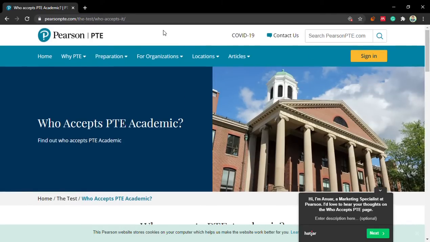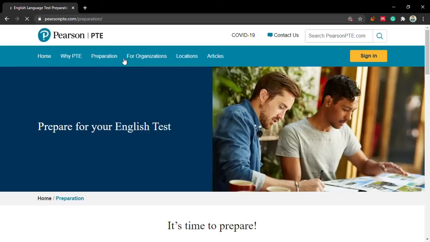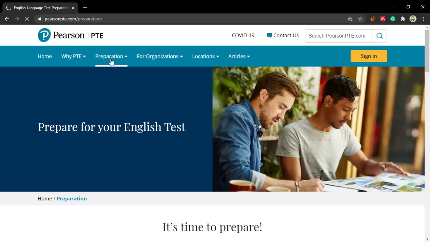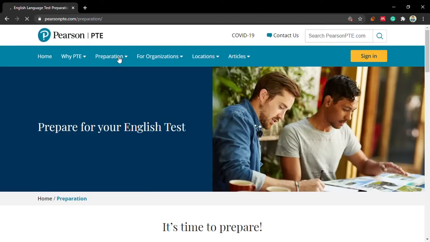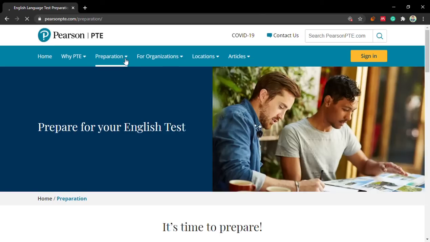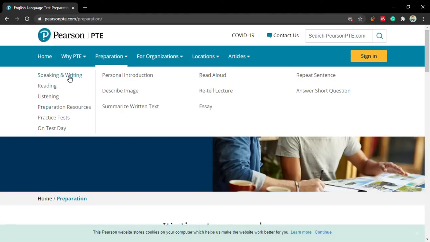Let's talk about the contents in PTE. Like the other typical tests, it has mainly four components, which are speaking and writing, reading, and listening. These are the four components which are checked by PTE. I don't know why this website is messed up. So first of all, let's click on speaking and writing.